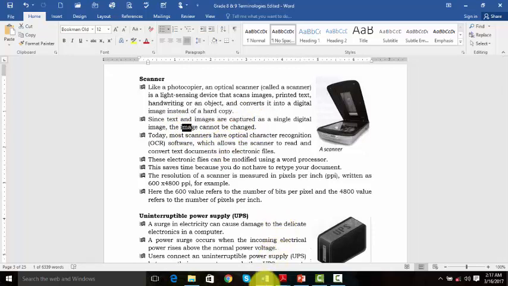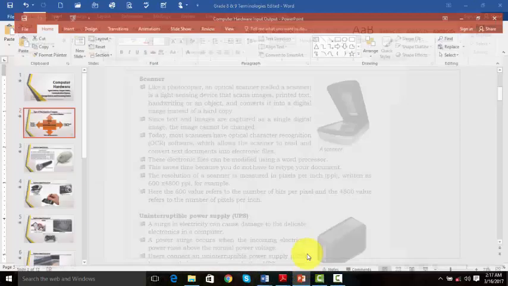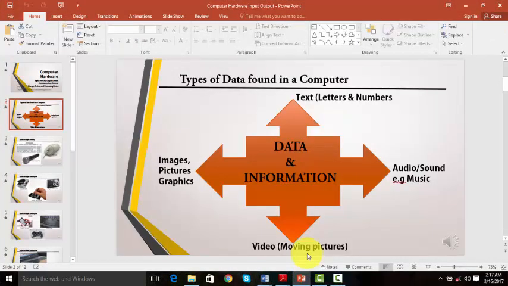Now we need to go back again to look at our work on the types of data. The types of data found in a computer, which we discussed in the first tutorial, are text, which are letters and numbers; audio or sound, which is maybe music; video; and images and pictures. A scanner will only deal with text and images. A scanner will not deal with audio or sound or videos.